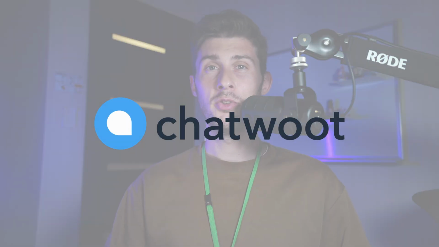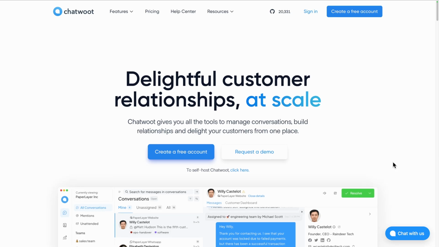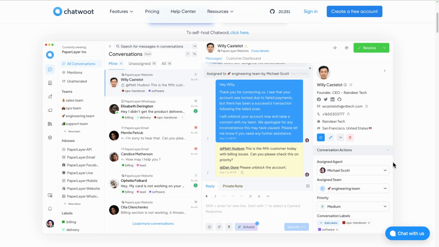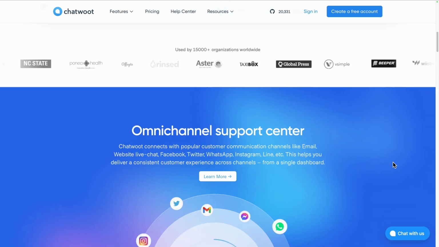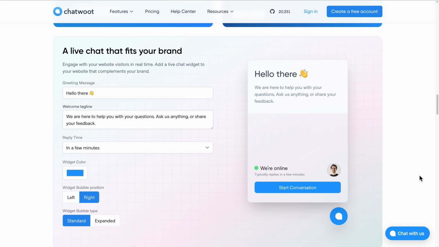Providing exceptional customer service is essential to growing and scaling your business. Let's discover Chatwoot, a free open source alternative to Intercom, Zendesk, and Crisp. It is the ultimate solution for customer relations, including website live chat, omni-channel inbox, automation, campaigns, and help center.